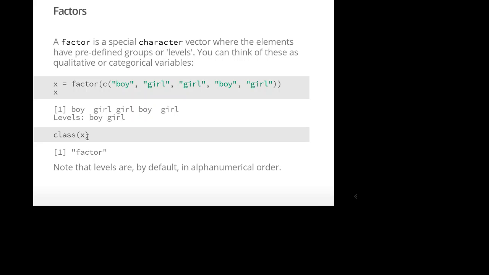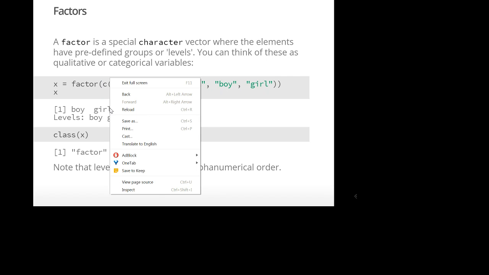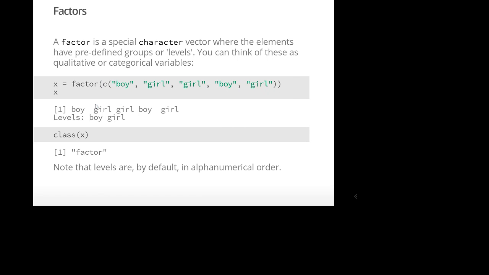Another class that's popular, when you do things like read.csv and don't say as.is equals TRUE, is factors. These are special character vectors where the elements have predefined groups or levels. They're called levels in R. You can think of these as qualitative or categorical variables. So if I have a character string that was just boy, girl, boy, girl, and I say factor, this looks a little bit different when you print it out. They're not quote encapsulated. You get text not in quotes, and then this thing called levels, boy, girl. If you were to just run this by default, levels become alphanumeric. So in this case, boy would be the lower level of the factor, and girl would be the higher level.